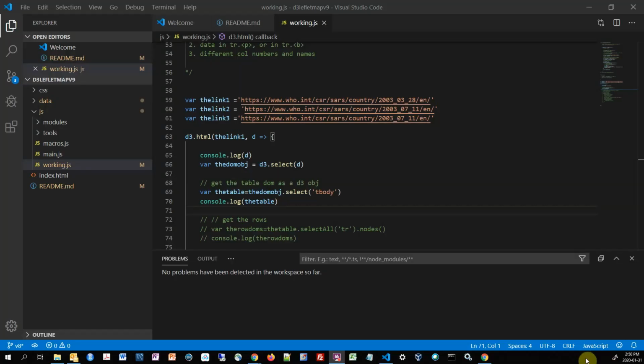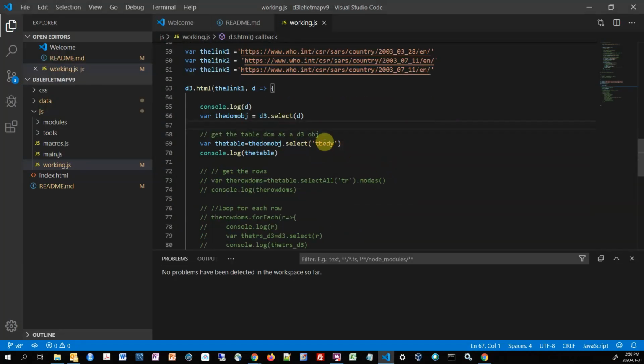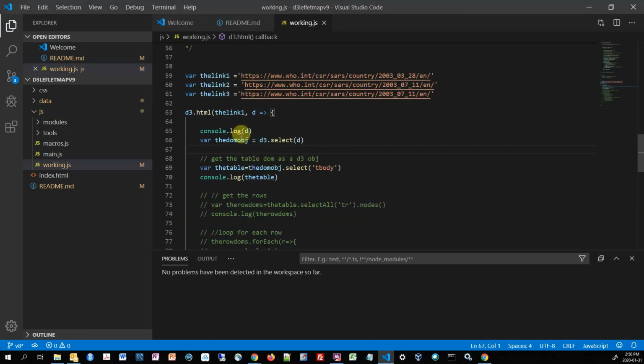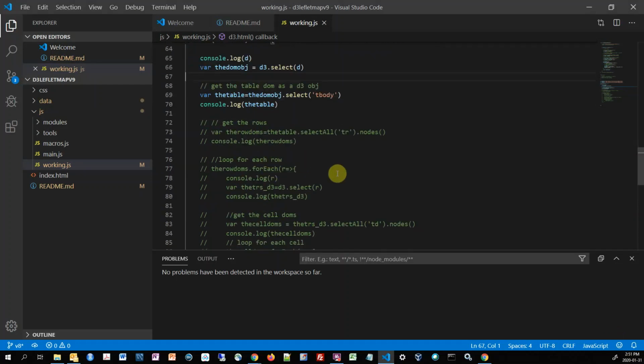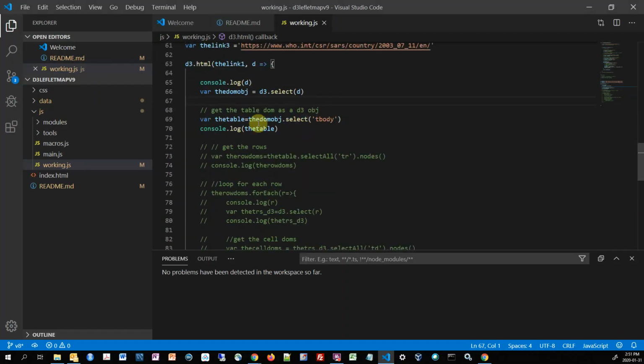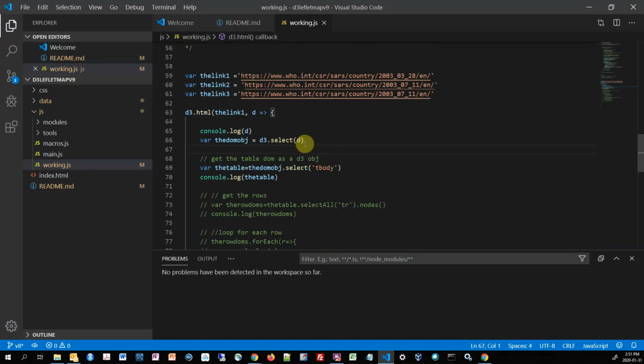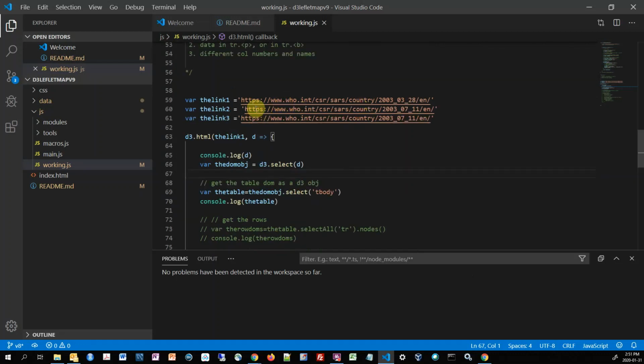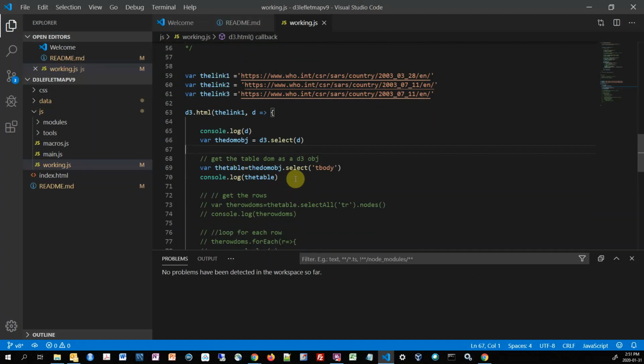All right, so we're going to do the same trick as we did for those links. So the first is that we're going to have the link. This is the first link. We're going to have the DOM object, and then we're going to select the table body inside. For the following steps, sometimes I'm going to select that and turn that into a D3 object, and sometimes I'm going to turn that into a DOM object. So what is the difference here, and why do I choose to do these different things?